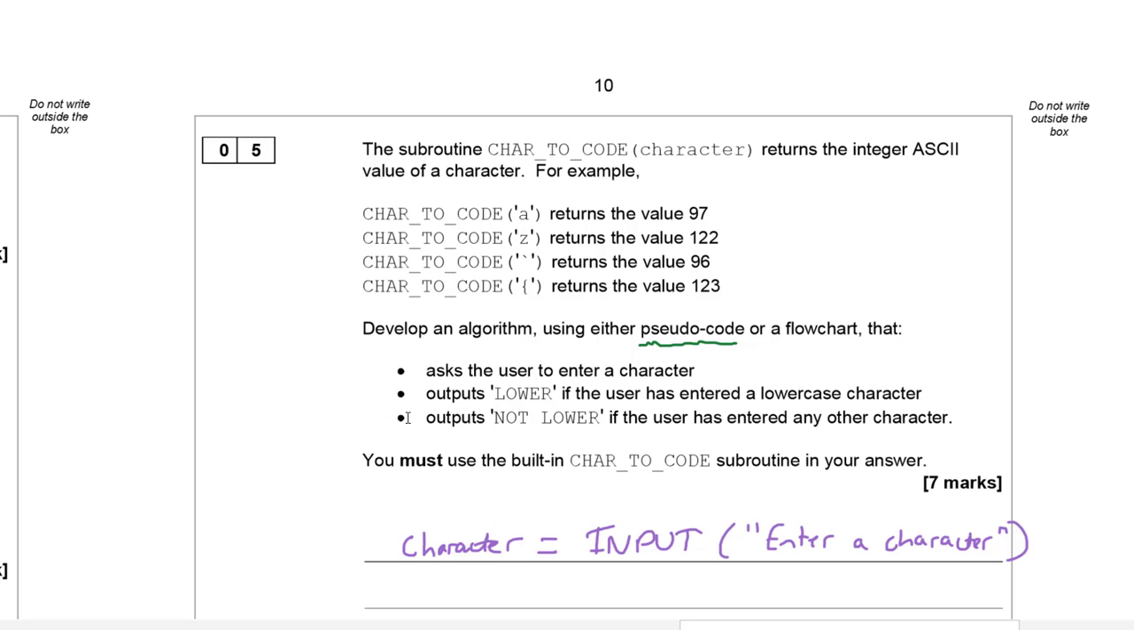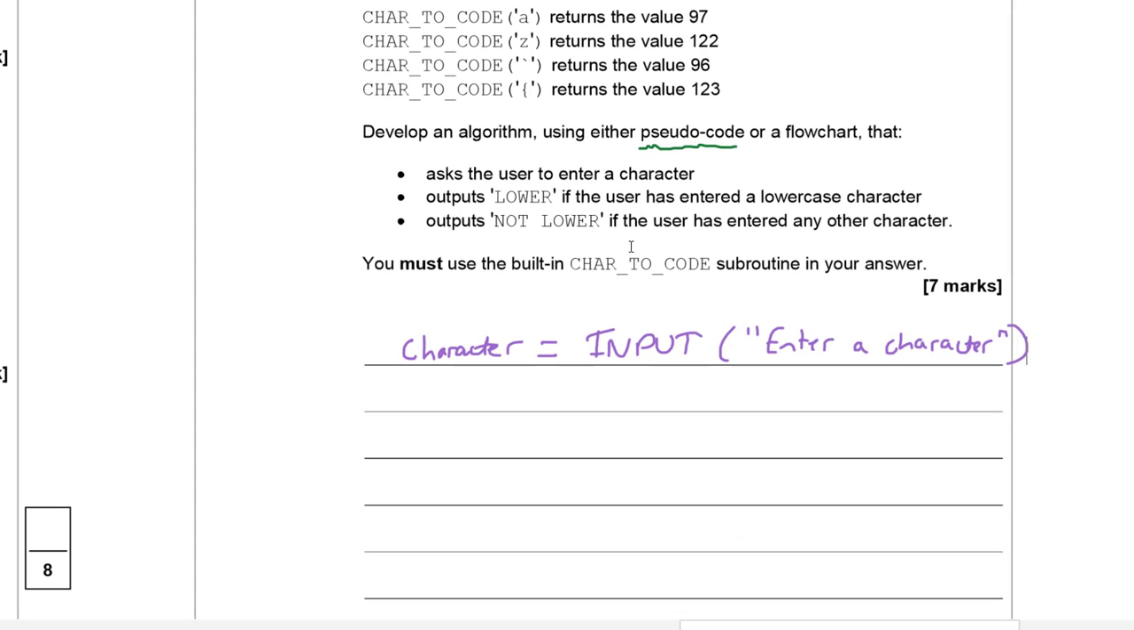So first of all, we need to actually use this function, this subroutine, to get the character code. So this does all the hard work for us. So let's get that by saving it to another variable. So let's call this one, let's just make it a bit shorter, char code. And now we need to call this subroutine using our character as the parameter or the argument. So we need to call it like I have with the input built-in function.